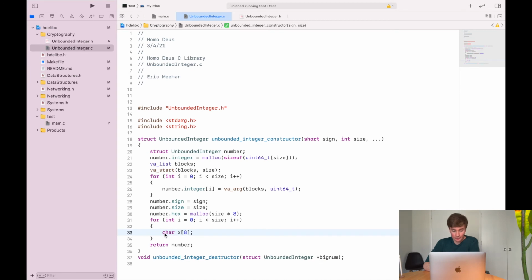So we can define a character array that has 8 characters. Each character is 1 byte, so we know that this character array has 8 bytes. And we know that each of these elements is a uint64, so 64 bits. That again is 8 bytes. And so we know that this will be sufficient to handle whatever we need. And let's give it a better name. I'll worry about the names later.